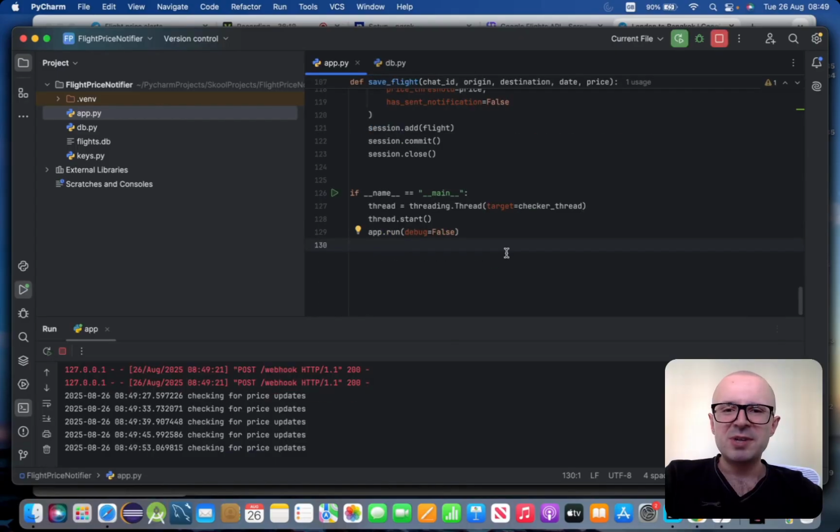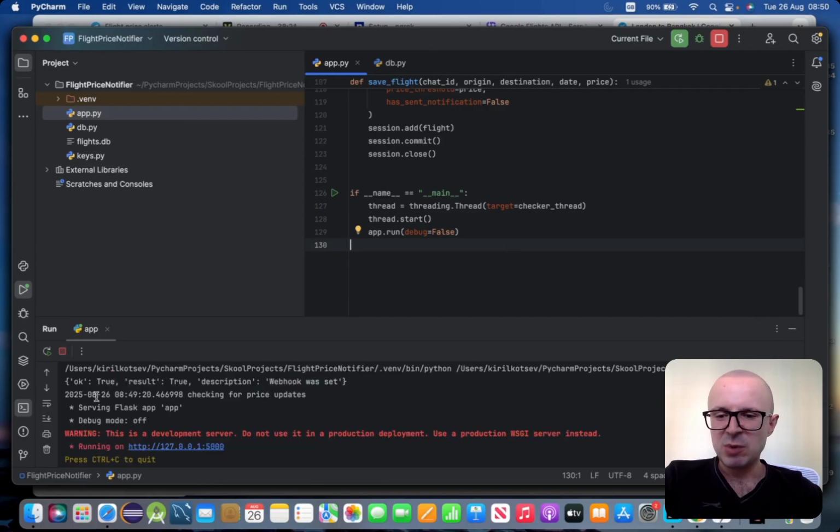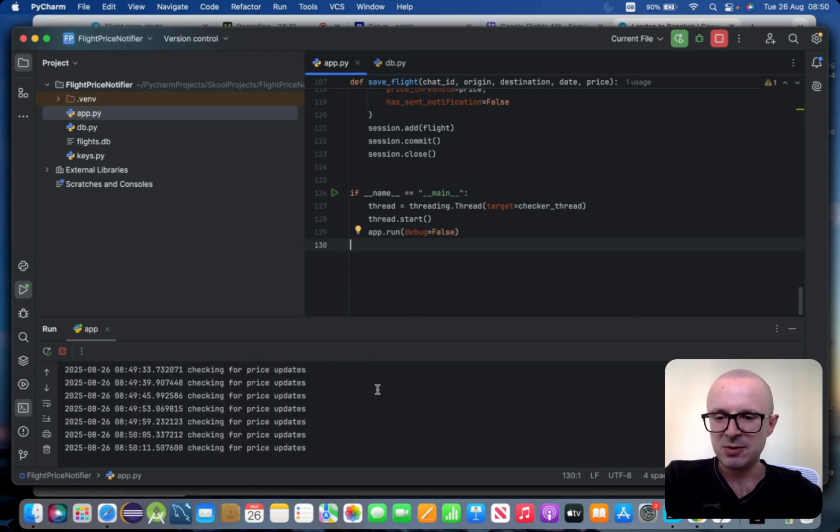Once we have created our ngrok URL, the next step is to run our app.py. As you can see, our webhook was successfully set in Telegram and we got a notification to confirm this. Now you can see that every 5 seconds or so we're checking our database to see if there are any price updates. At the moment there are no objects in the database, so it's just printing this message and not querying any APIs yet.